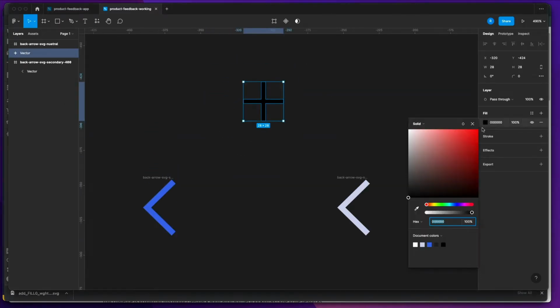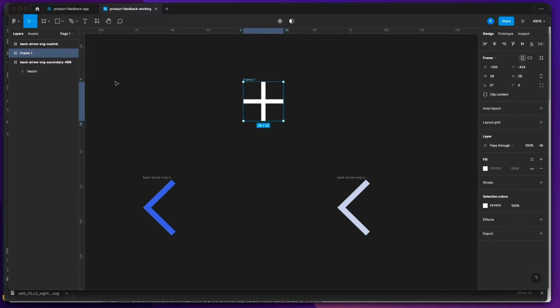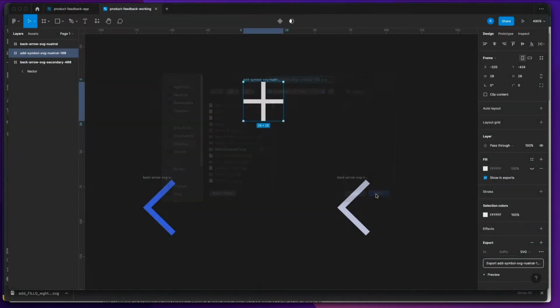Let's go ahead and change the color. Looks like it's white. Let's group it, make a frame out of it, and then let's go ahead and call it add symbol SVG neutral 100. And let's go ahead and export this as an SVG, and we'll go ahead and export it to the desktop.